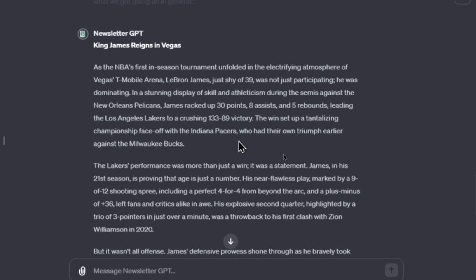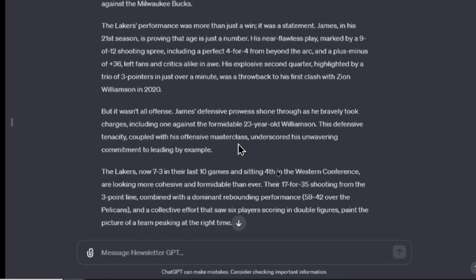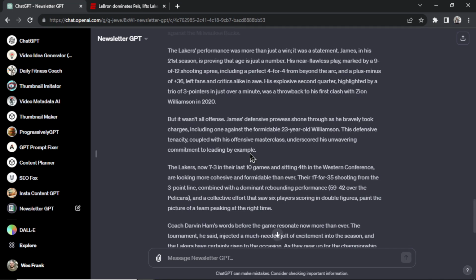As the NBA's first in-season tournament unfolded in the electrifying atmosphere of Vegas's T-Mobile Arena, LeBron James, just shy of 39, was not just participating, he was dominating. In a stunning display of skill and athleticism during the semis against the New Orleans Pelicans, James racked up 30 points, 8 assists, and 5 rebounds, leading the Los Angeles Lakers to a crushing 133-89 victory. The win set up a tantalizing championship face-off with the Indiana Pacers, who had their own triumph earlier against the Milwaukee Bucks.